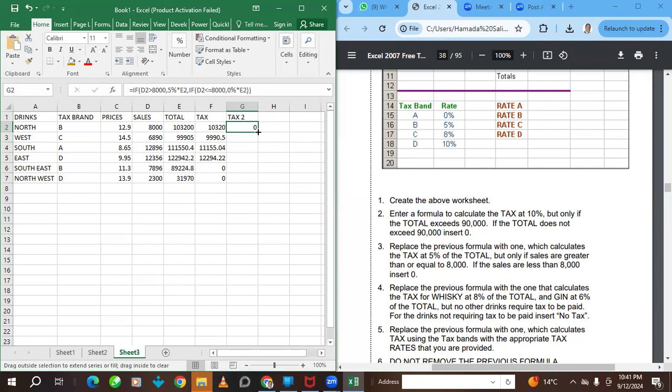Then you can now drag. You see? So that's how it works. Replace the previous formula with which one? Calculate tax using tax part. The one that calculates what? Tax using tax part, yeah. Like this. Rest as you are provided.